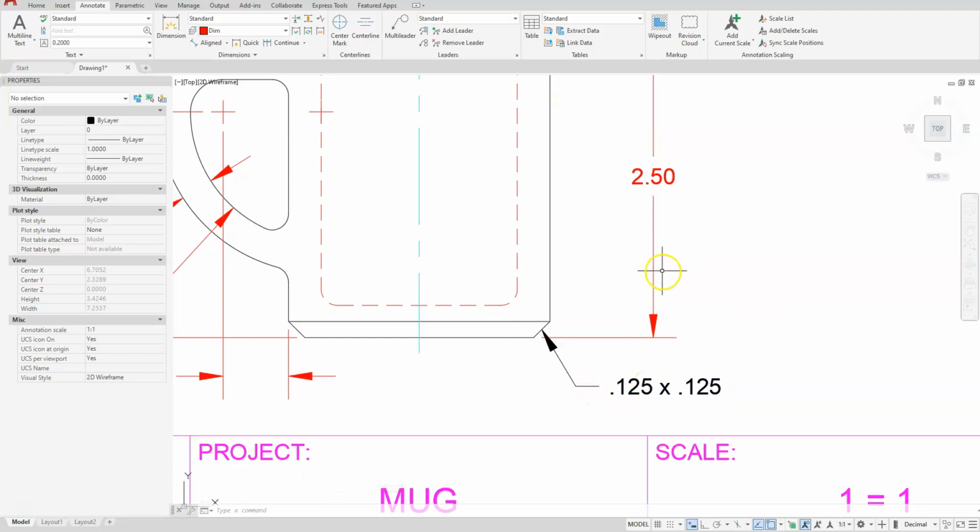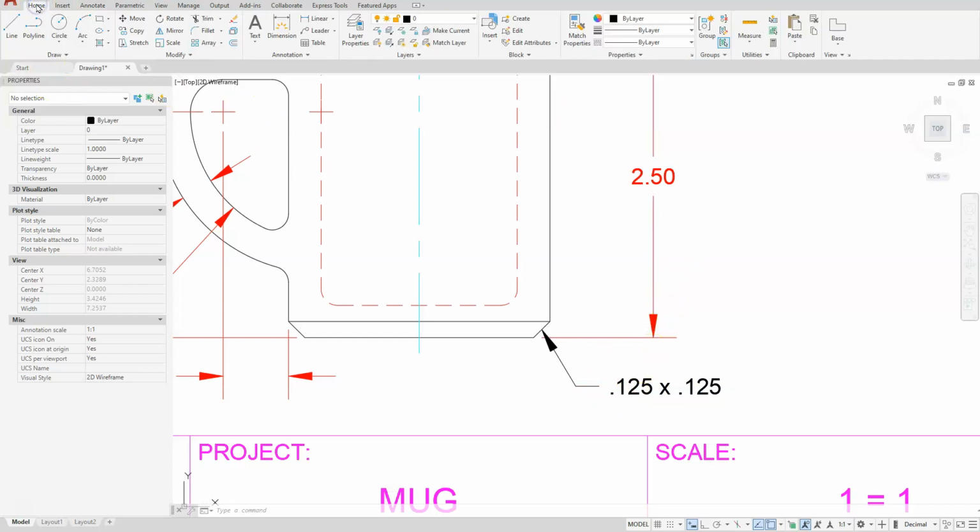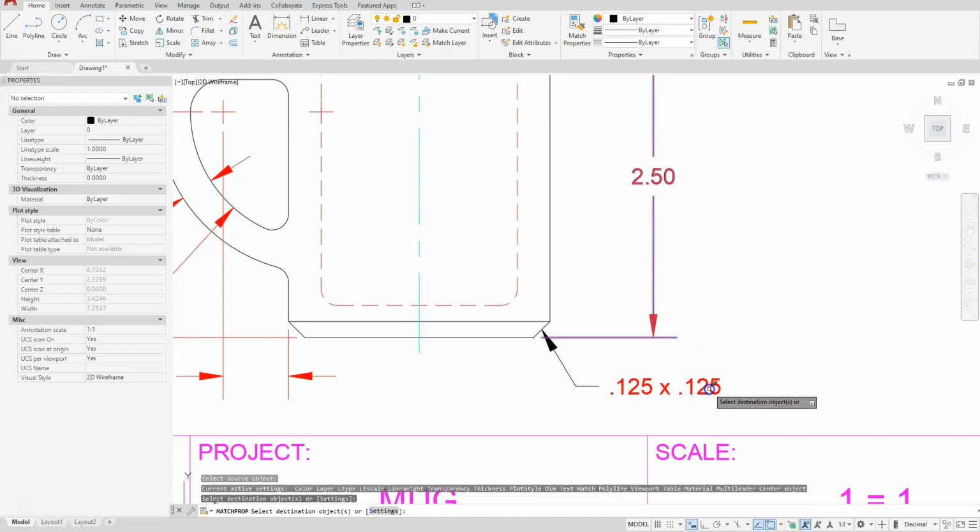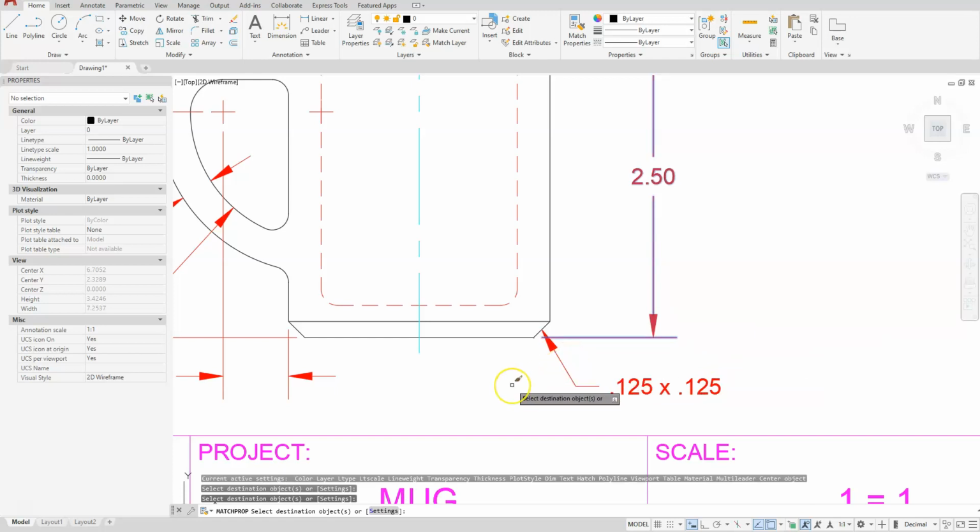I want this to match this one since they're both dimensions. I'll go back to the Home tab, choose Match Properties, select the dimension, and then select the dimension I want it to copy like. Also, make sure you select the leader.